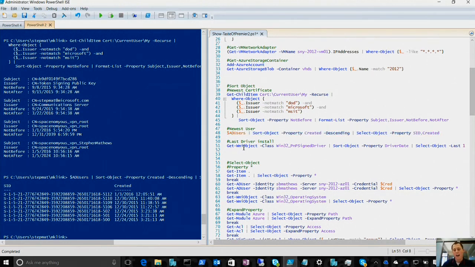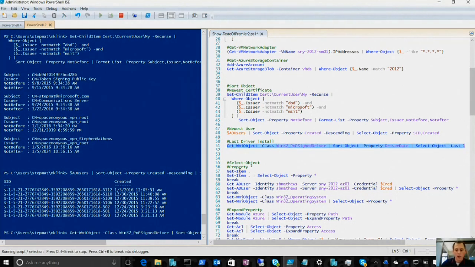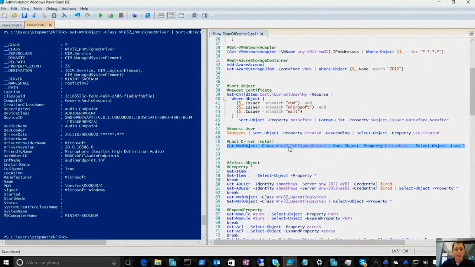And then another way that I use the sort object is if I want to find out the last driver that was installed on my system. So here I'm using the WMI object, Win32_PnPSignedDriver, and this puts out the last driver that was installed, and I sort it by driver date. And as you can see here, 2015-10-29. So October 29th was the last time I had a driver installed on this machine.